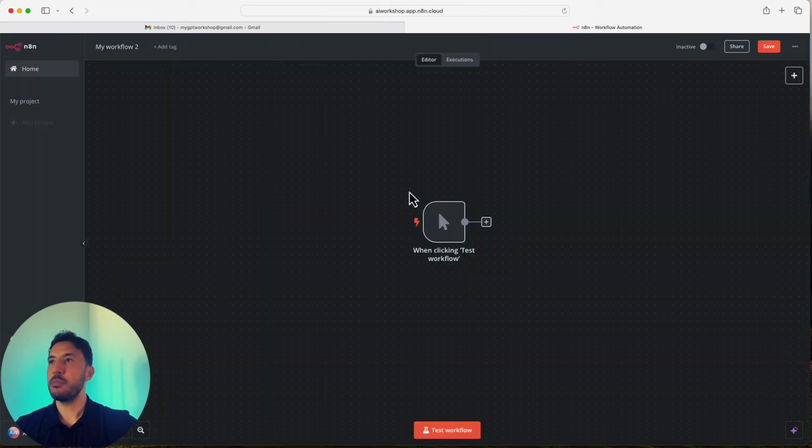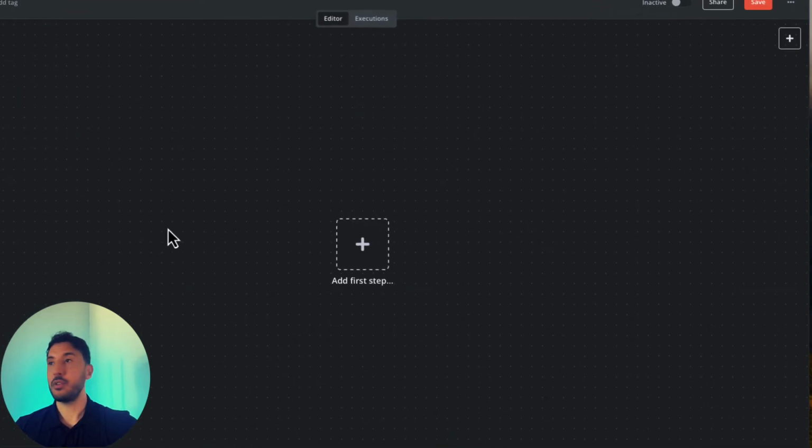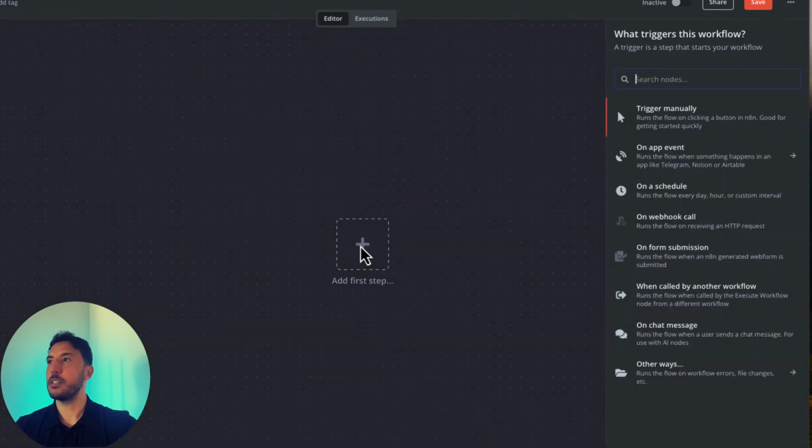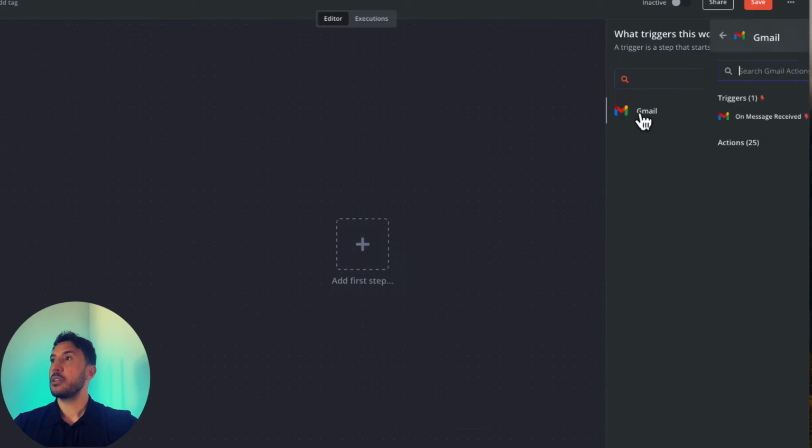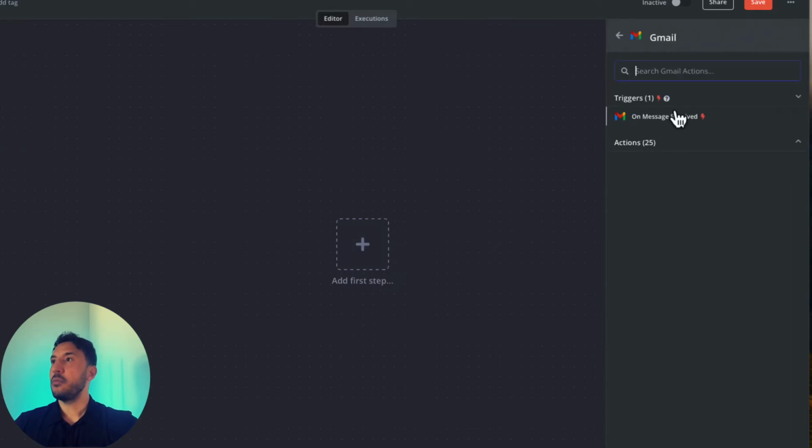So this time we're going to remove our when clicking test, because we're going to provide our own trigger, which is going to be a Gmail trigger. So that's going to be the first step. So let's go ahead and add our first step. I'm going to click on this button right here and I'm going to look for Gmail. Click on Gmail. And we're going to use a trigger.